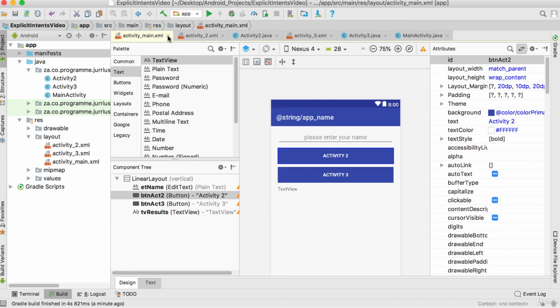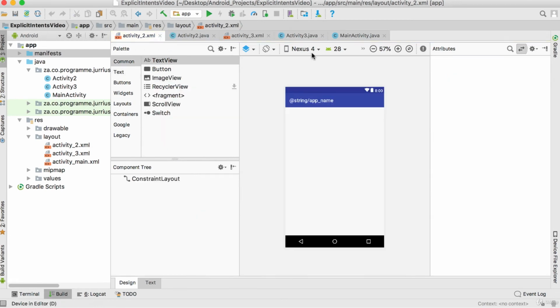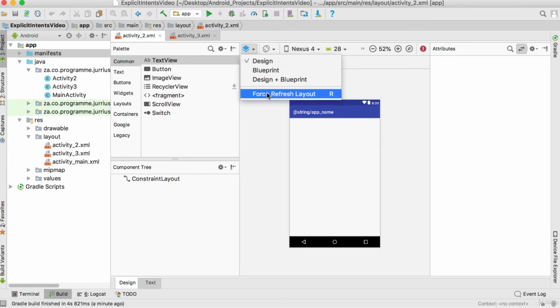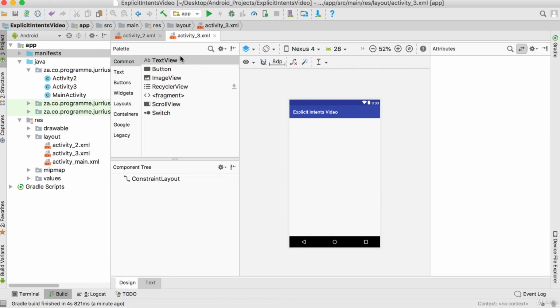Right, so we are at the main activity. I'm going to close down the main activities files quickly, as well as the Java files for those two. And let's just set up the layout part quickly first. And if your layout is not refreshed, you can just force refresh your layout there. And also activity 3, I need to force. Okay, that's fine. Right, so these two are fine now.